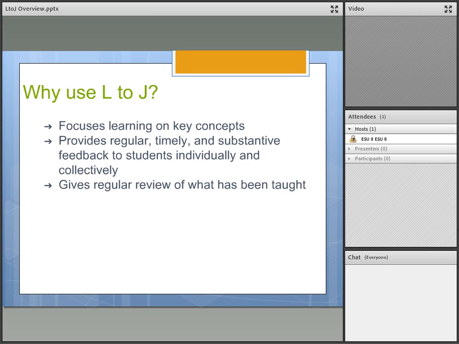So LtoJ offers us that regular review of what has already been taught. It also offers us a constant preview of what we're going to encounter within our course or our class or our unit and such. It offers me that view as to where we're going and what I'm going to learn or I need to know.